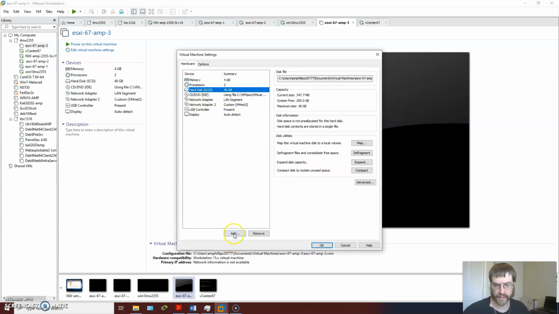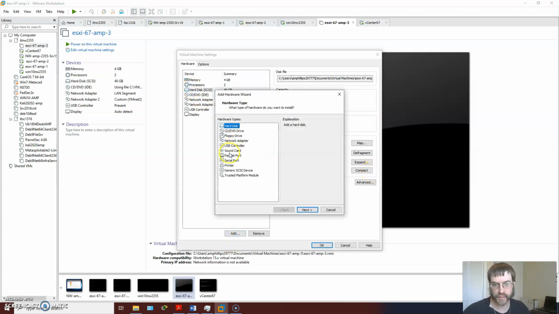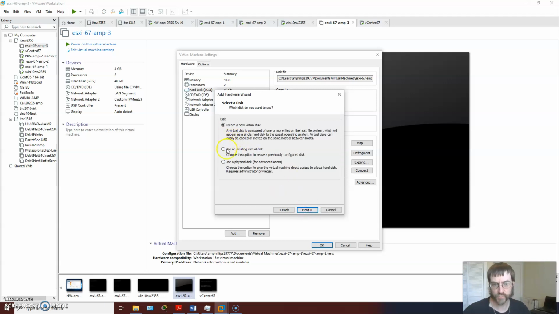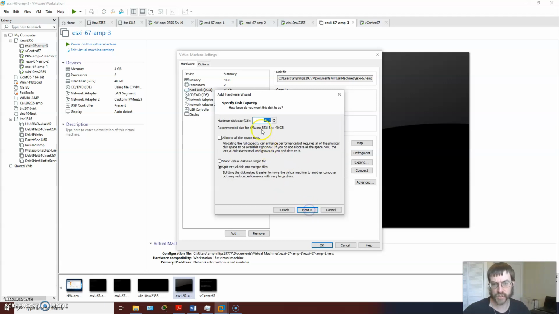And then add a hard disk. I'm going to make this a hard drive, yes. Make it SCSI. New virtual hard disk. Next, I'm going to make it 50 gigs. I'm going to store it as, let me hold on, I'm checking my instructions right quick.